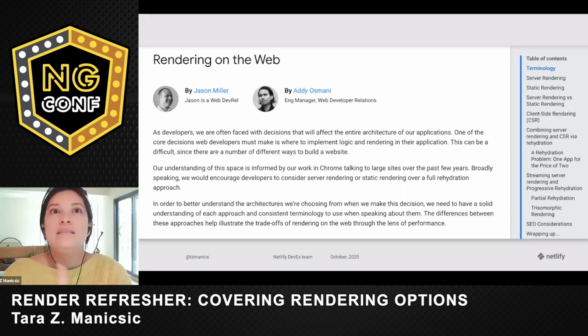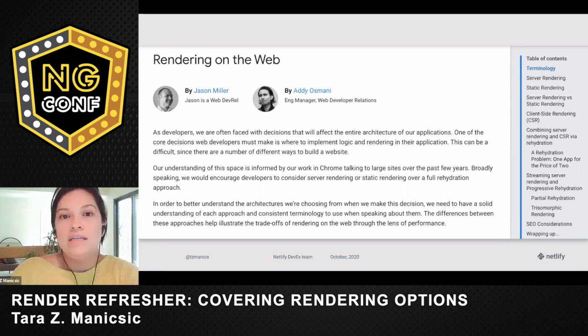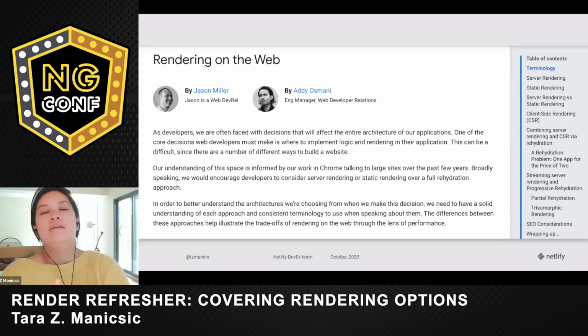And so here they talk about the different terminology, and they go into talking about just those different combinations of rendering, again, with giving examples. And then they talk about different types of rendering that are kind of being worked on as well.